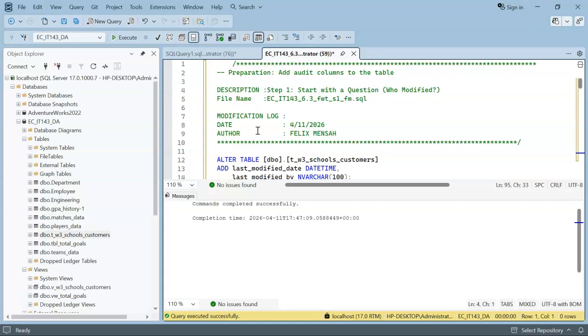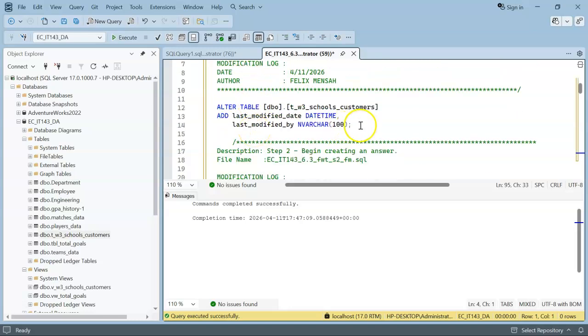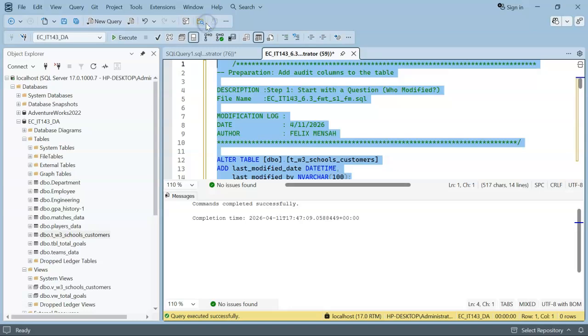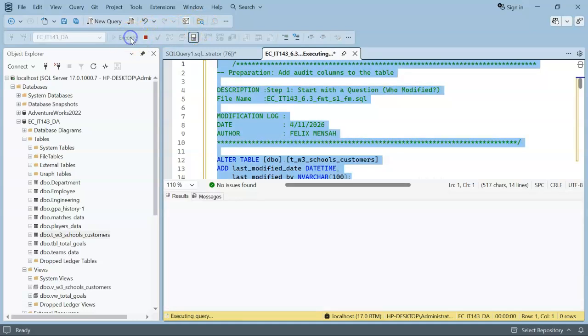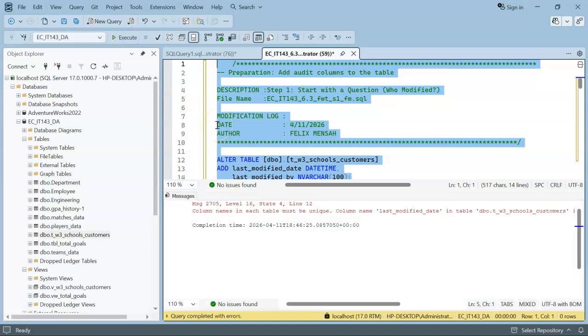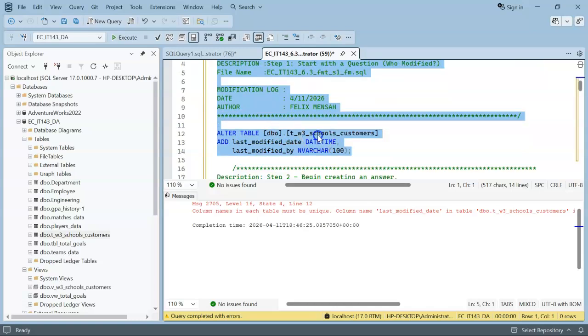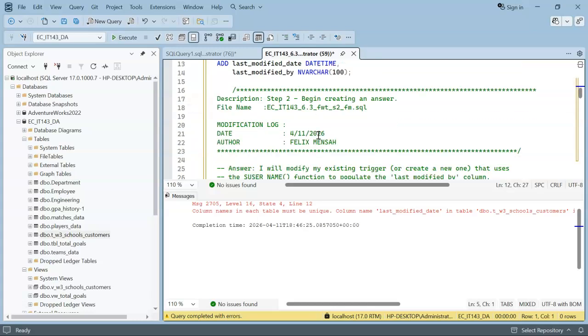The goal is to show how to automate tracking of when and who. For script 1, next I asked how I can track when a record was modified and who did it. That's question one. The reason nothing shows is that it has already been tracked; I've already done that one. So let's go to step two.